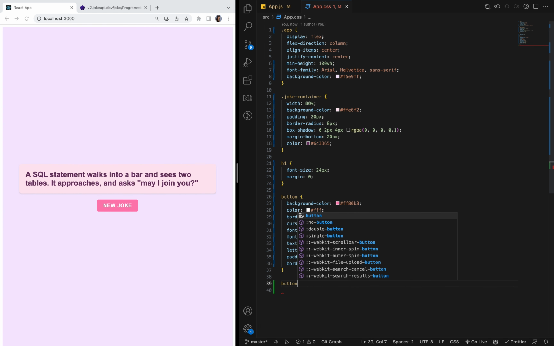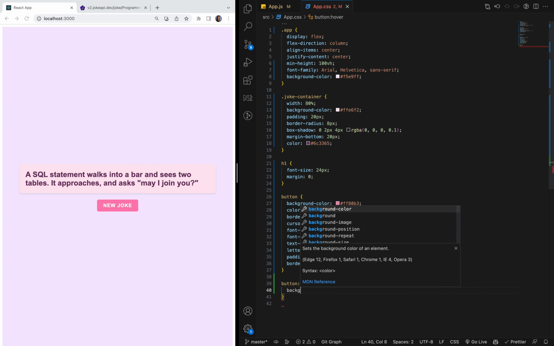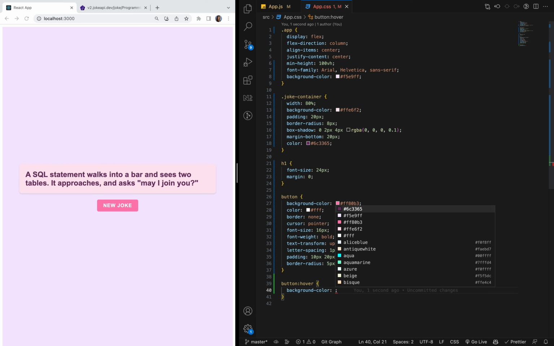Alright, last but not least, let's add a hover state to our button. And we're just going to give this a background color, and I'm just going to do a darker shade of pink than I have here. And I think we're done. Here's our complete random joke generator app.